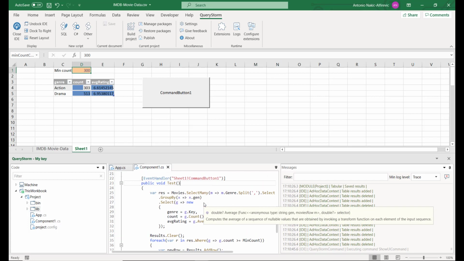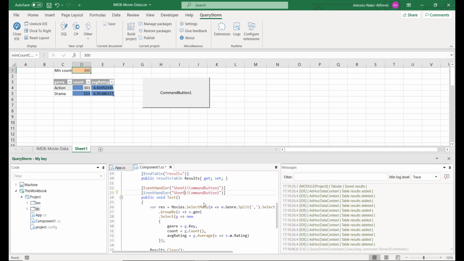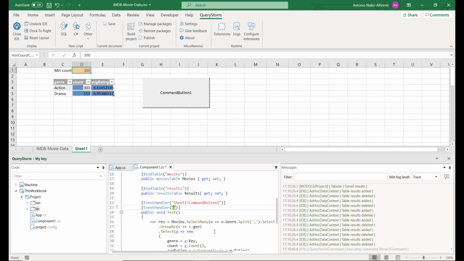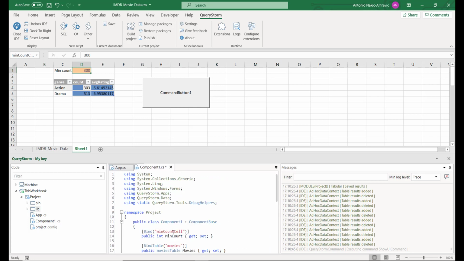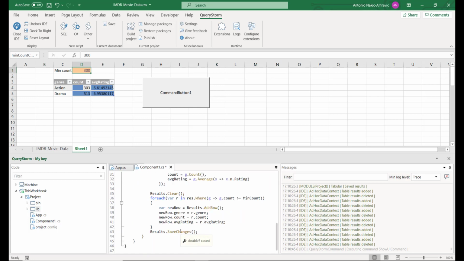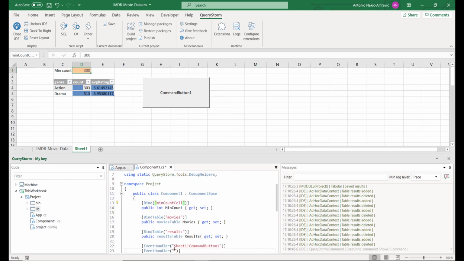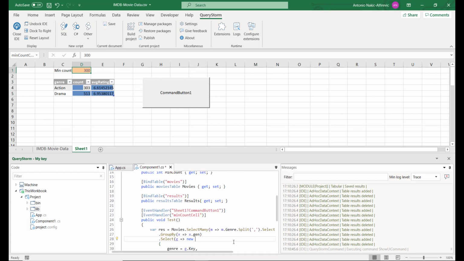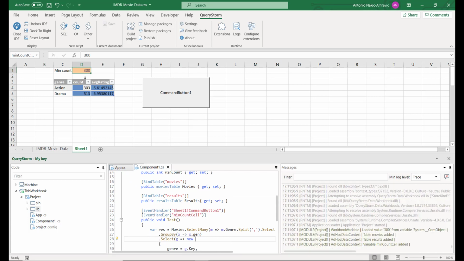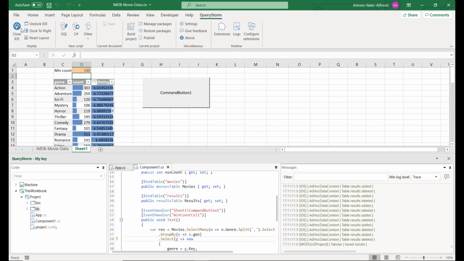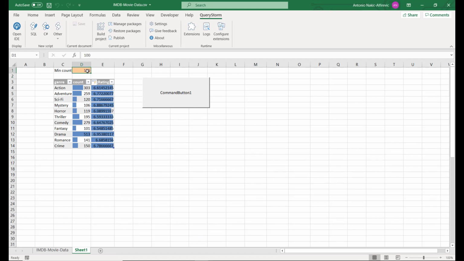Changing of the cell also includes firing of an event. The event that gets fired is named after the cell. So we can put that over here. Build. And now, as soon as we change the number over here, the table below updates. So there we go.